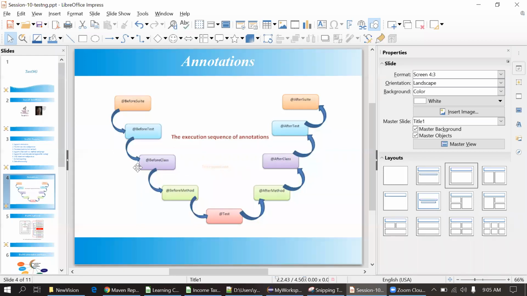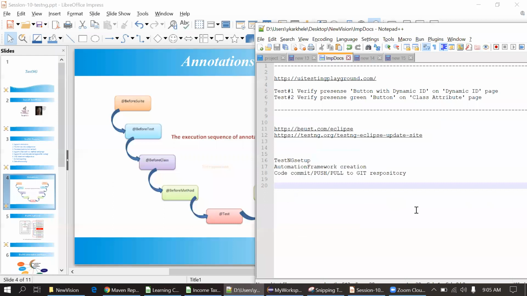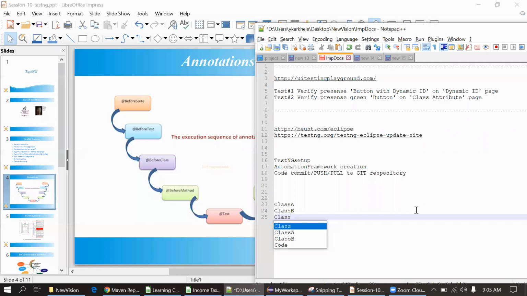Okay, so now think about @BeforeTest and @AfterTest. Suppose we have 10 classes. Out of the 10 classes, I have just made a suite, I have just made the combination. I will just keep 3 classes. Suppose I make the example in the notepad, so it will be easy for you. Suppose I have class A, class B, class C, and one more, class D.